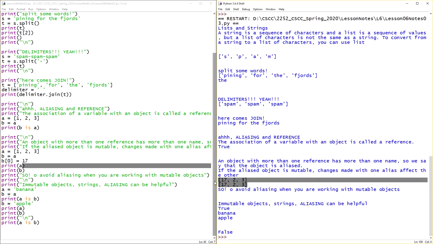And so basically the trick is avoid using alias when working with mutable objects. Because if you want to keep your original list intact and you change your alias, you're going to impact your original list. But with immutable objects, aliasing can be helpful.